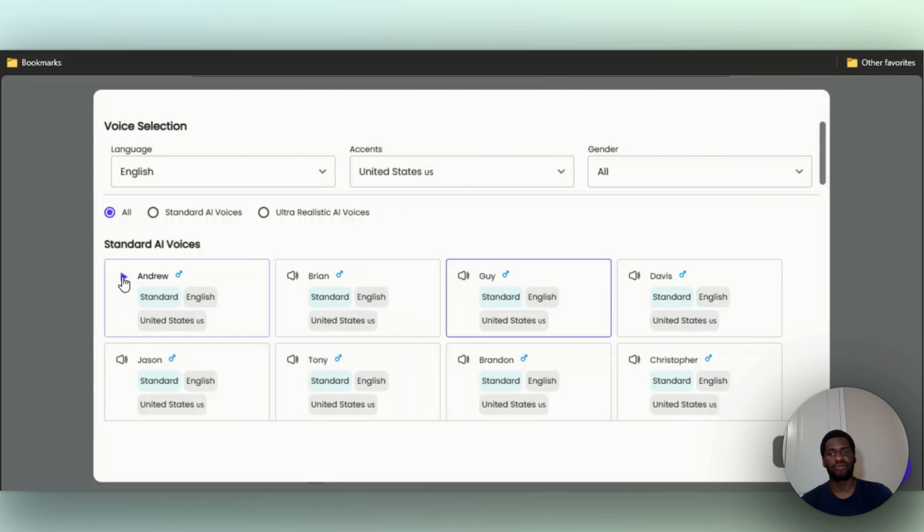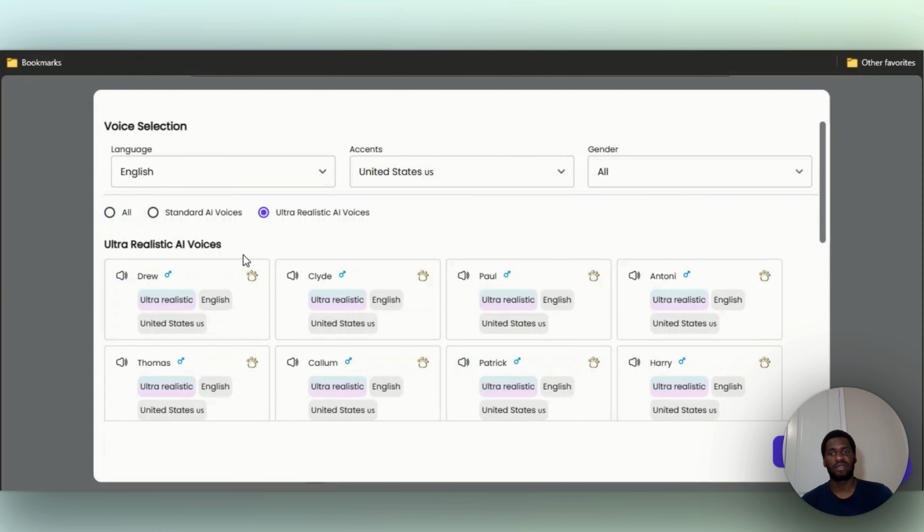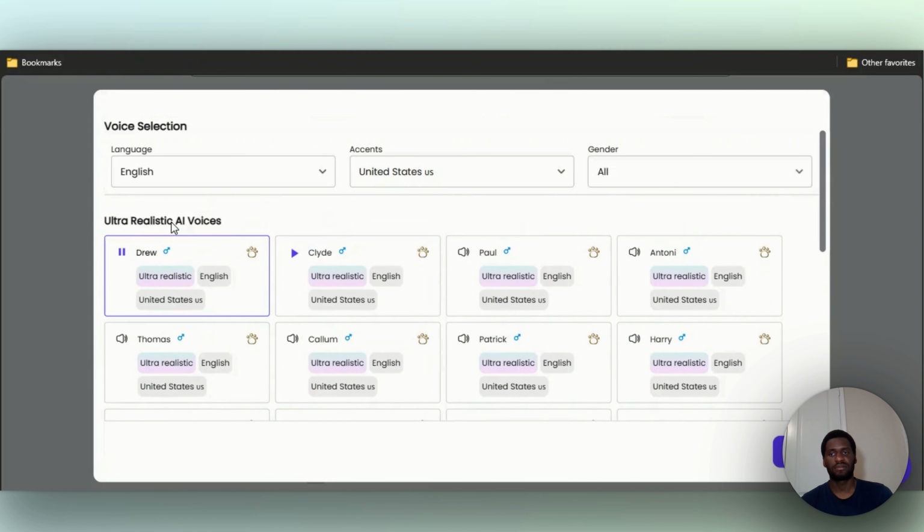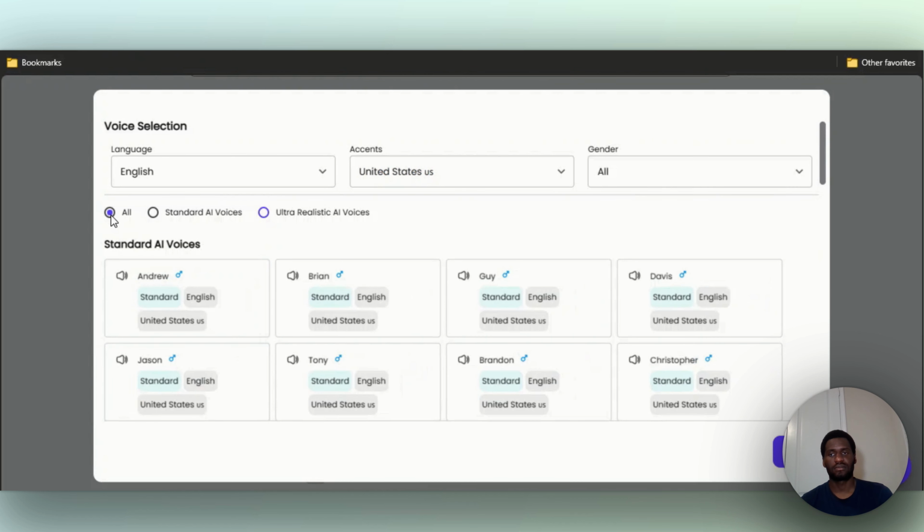Let's listen to Andrew. The tree that bends in the wind often survives longer than the one that resists. Pretty good. Let's look at the ultra realistic AI voices. Let's listen to Drew. Love doesn't make the world go round. Love is what makes the ride worthwhile. Pretty. Love doesn't make the world go round. Love is what makes the ride worthwhile.